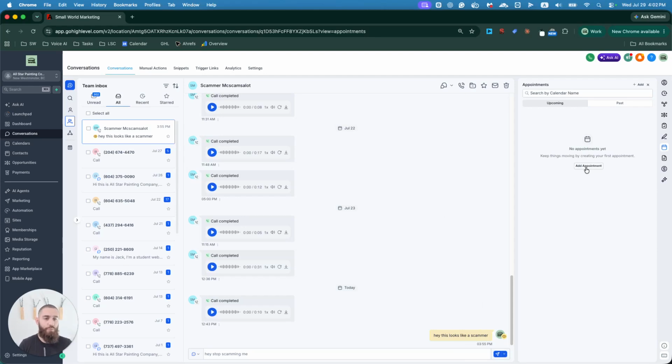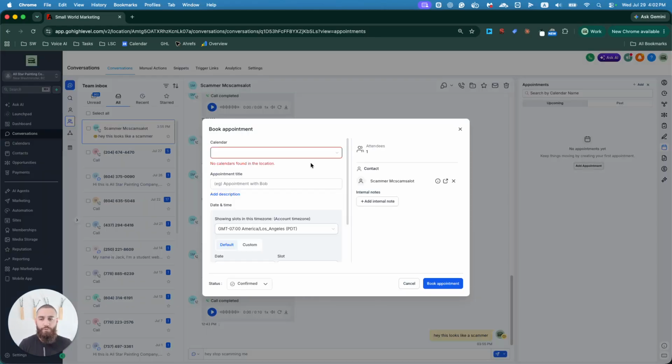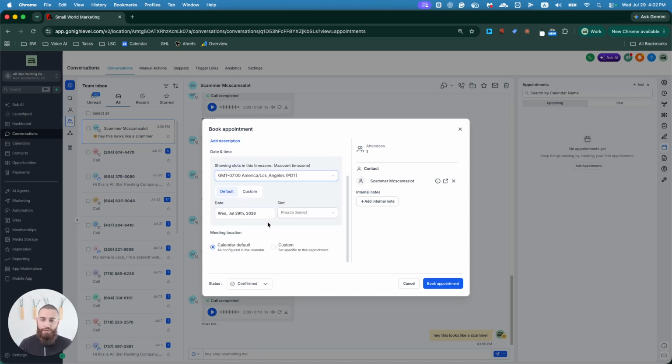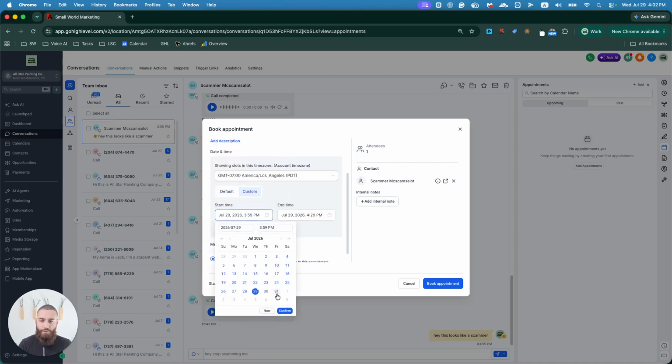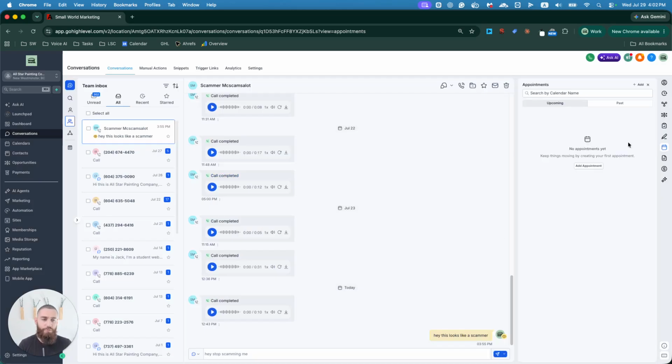Appointments are going to be found here if you want to make an appointment. You can click on the add appointment button, choose one of your calendars. You can say something like appointment with McScams a lot. You can choose your time and date. Okay, so if I want to do a custom time, for example, I want to make it for 6 p.m., August 1st. Okay. And you just have to select it accordingly and hit the book appointment button. That will then book that appointment. And that's essentially everything here.